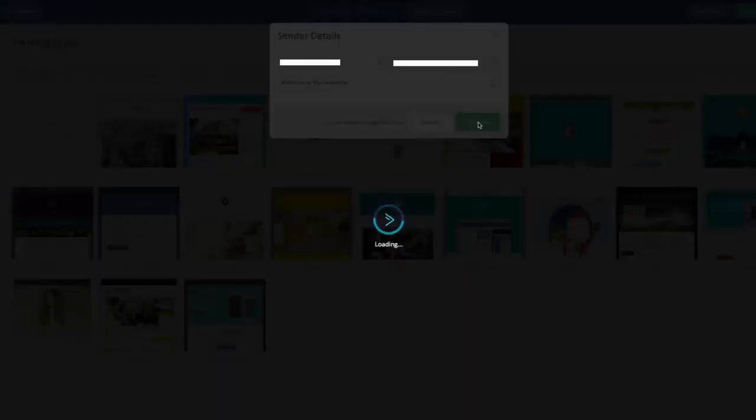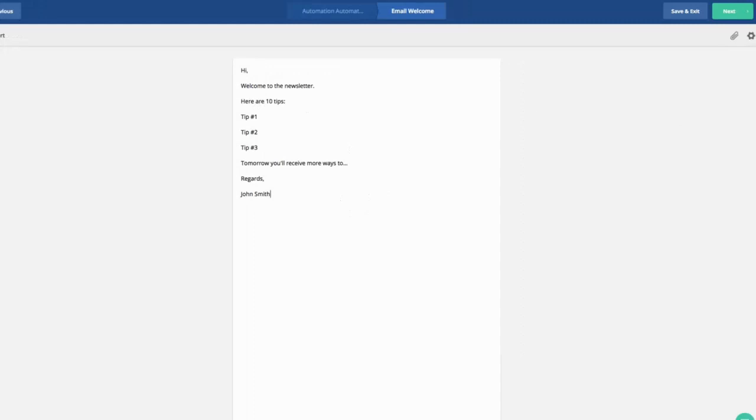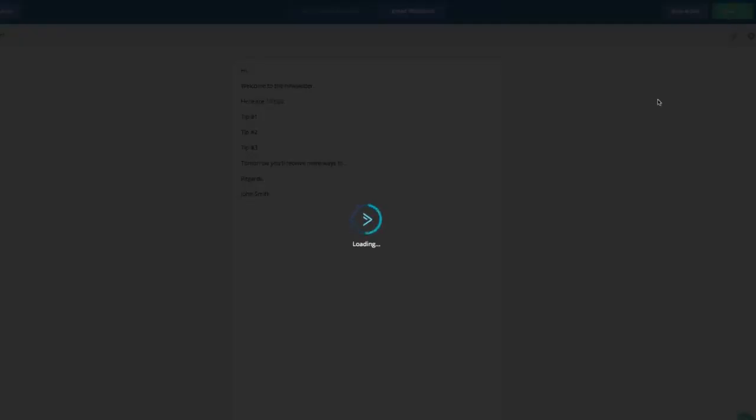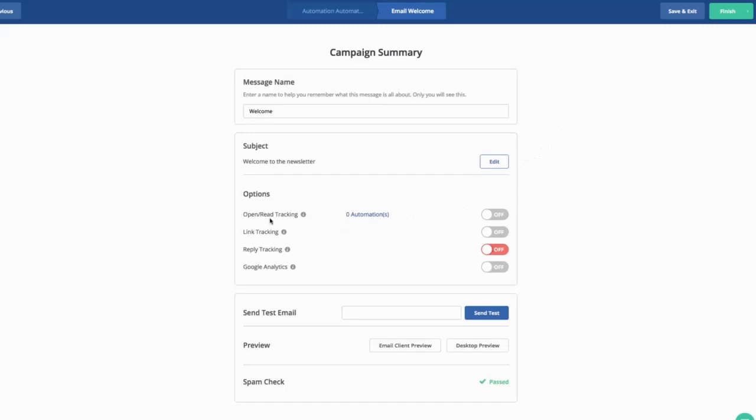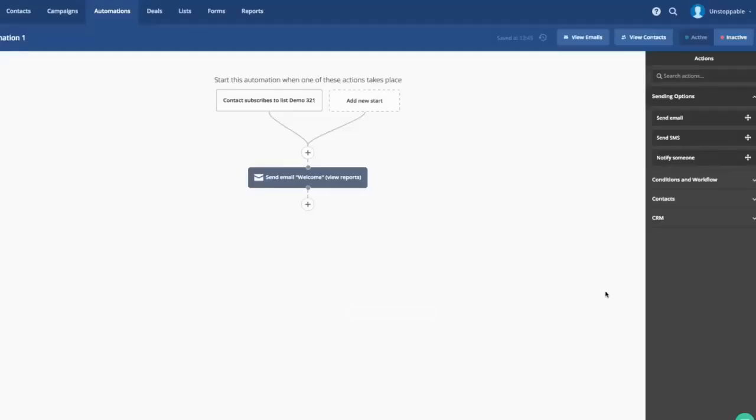And click on continue. And this is where I can type in the message that I want sent after someone subscribes. Once you've entered your email, you can click on next. And you can enable things like open and read tracking, link tracking, reply tracking, and add Google Analytics. You can also send a test email to see what it looks like. Once you're happy with that, click on finish. And now it's taken me back to the automation section in the campaign that I created. So after someone subscribes, they then get sent this welcome message.